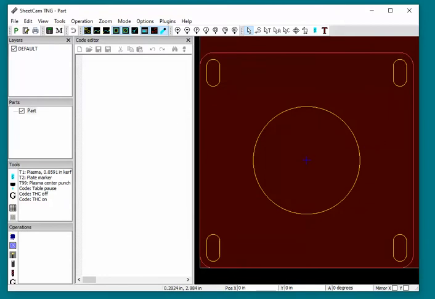I'm not going to show you how to make the G-code. You can do that. But this is how my program works. So I'm going to close for now.